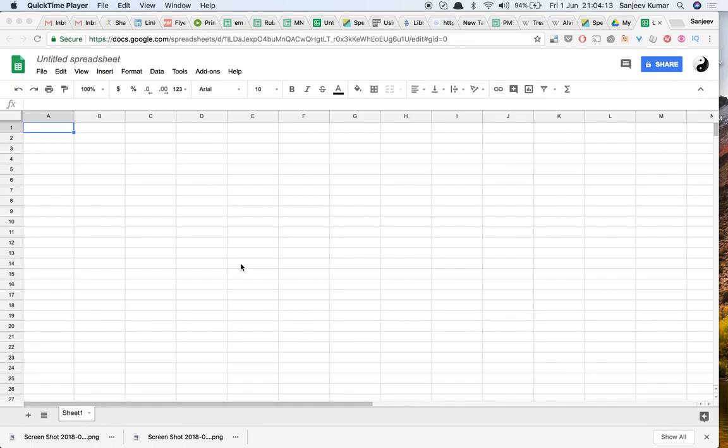I have just opened a new sheet and let's see what we need to do. Let's say I have a column B where, if this has yes, I need to fill a timestamp here. So initially I would do something like this.